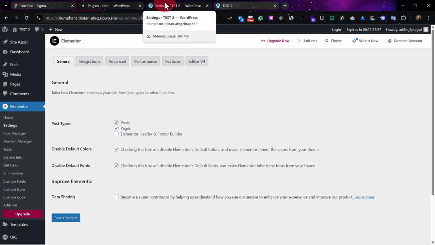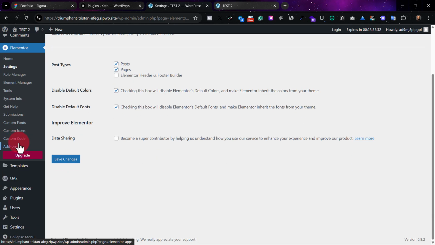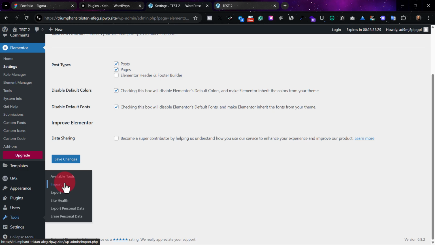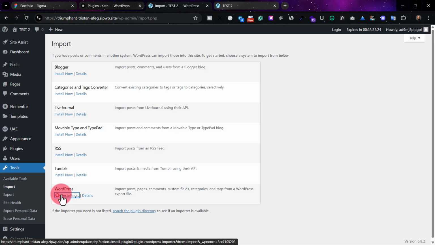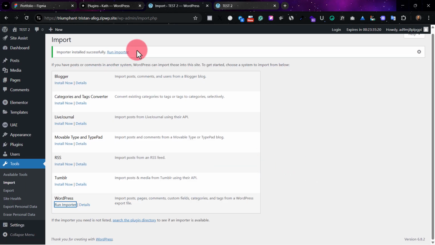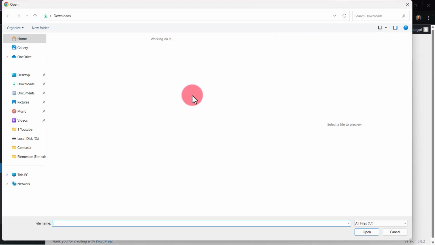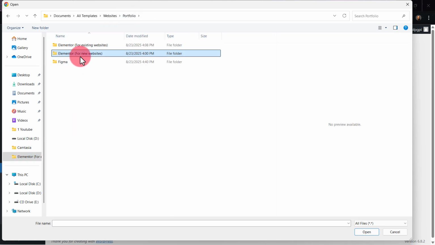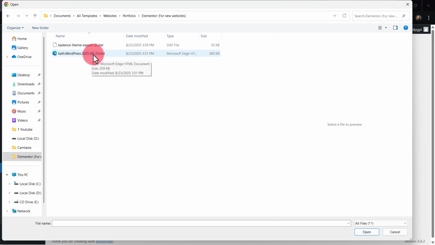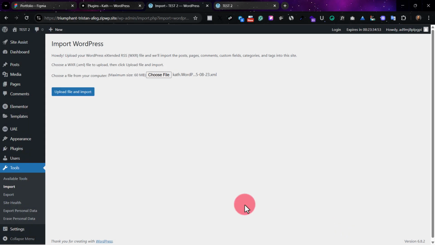So it is now time to import the template. The first thing you need to do is come down to tools, then come down to import. When you come to import, you click on install now. Once you click on install now, it will tell you to run importer, so you can choose any one. Now we have to choose our file. Remember our portfolio files, that is for new websites. So the first one we're going to move is this one here. It may look like your browser, but the one that has this WordPress. So we're going to select it and click on open.